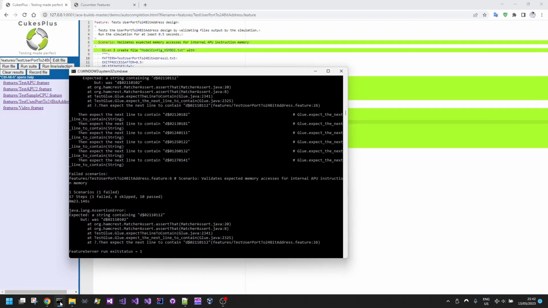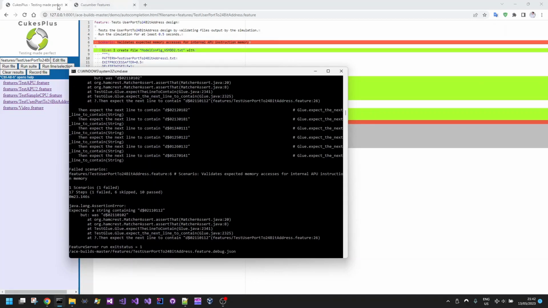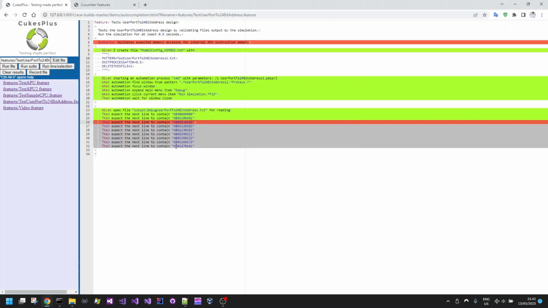Run, stop. And then, there we go. This is what it looks like if I made an error either in the test case or in the simulation, and then I'd have to go through and actually hunt down why. So this is what you would see. You'd see a line in red here, like that.